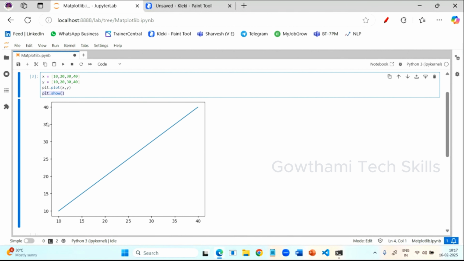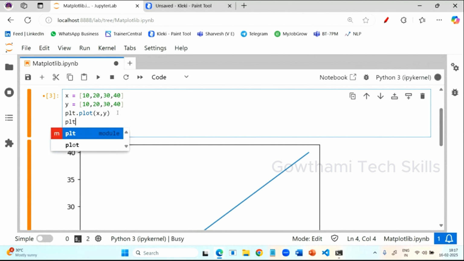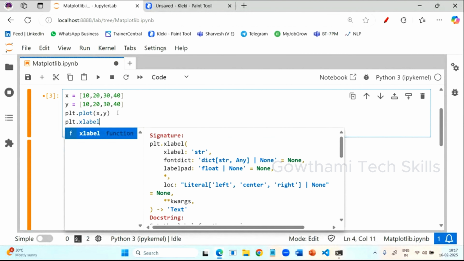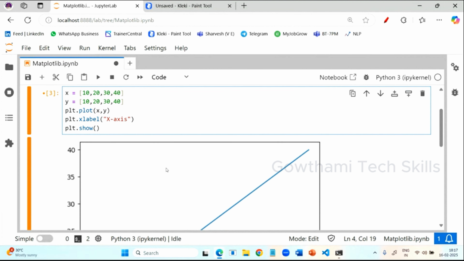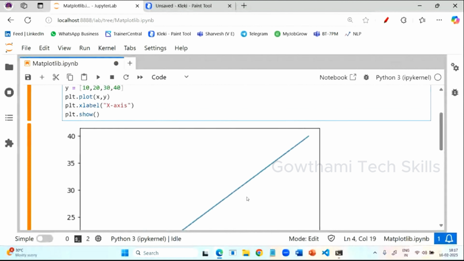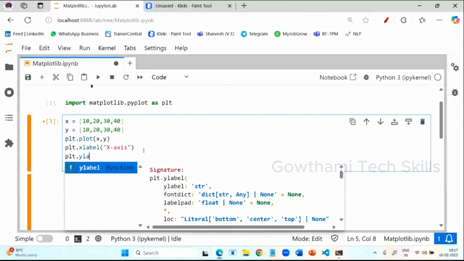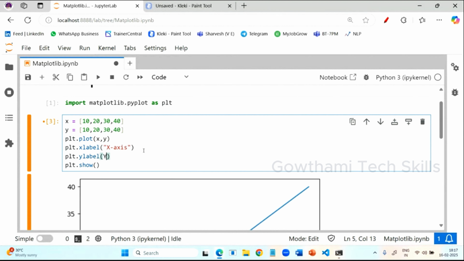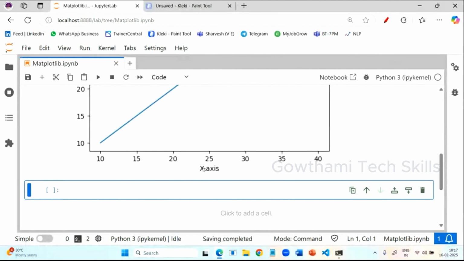If you want to provide X labels and Y labels also, then we have functions. What are those functions? plt.xlabel function. You just provide the label. I'm just going to write it as X axis. So this name I want to write here. And if you want to write a label on the Y axis, you have to use the ylabel function. So you just write the string Y axis. Now just run and check. So you will see Y axis and X axis.